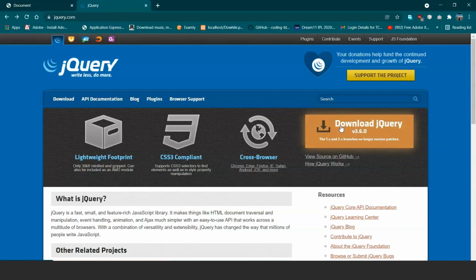The current ongoing version is version 3.6.0, and the previous two versions, which are 1.x and 2.x, no longer receive update patches. So if you are in 2021, then it's not worth using those versions. Click on the button and it will redirect us to a new page. Fine. So click on the download jQuery button.